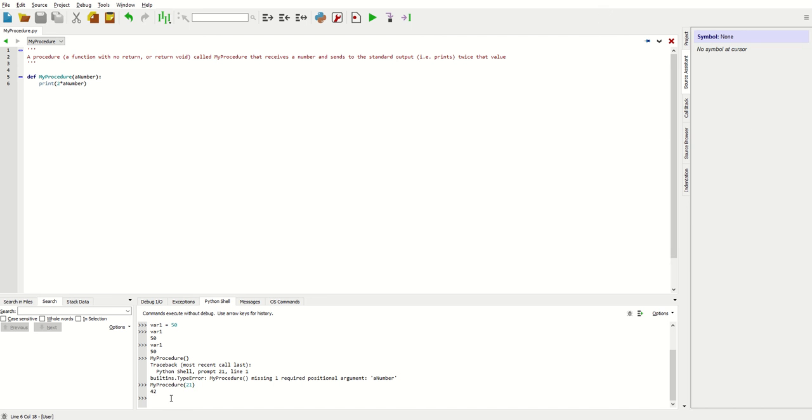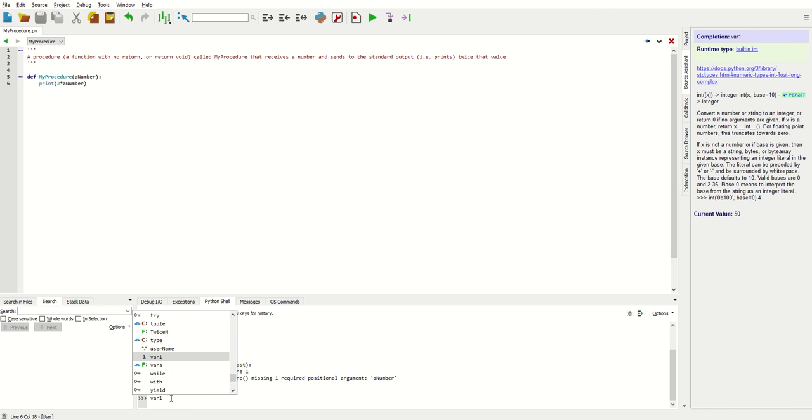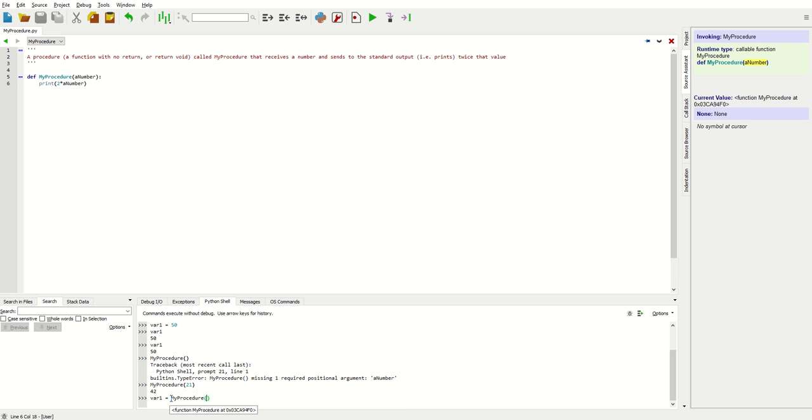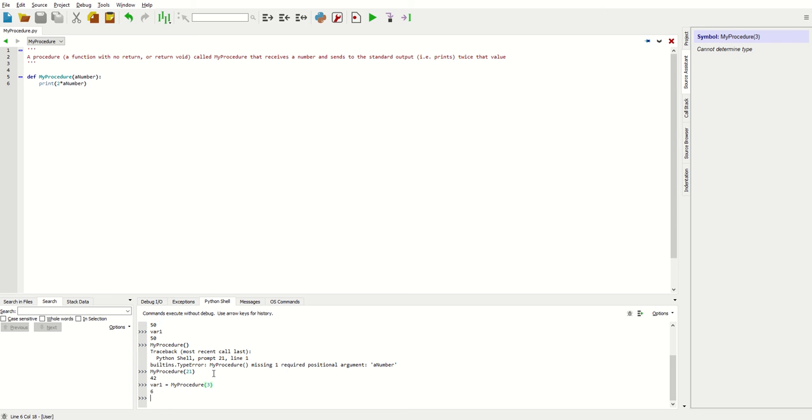And if I try to assign a value, let's call var1 MyProcedure, let's say 3, it's also not going to work because MyProcedure doesn't return a value. It executed at 6, but now if I call var1, it doesn't have any value because MyProcedure didn't return anything. There's no return. It's a procedure, not a function.